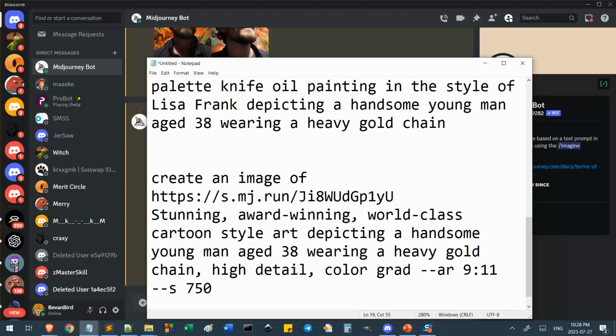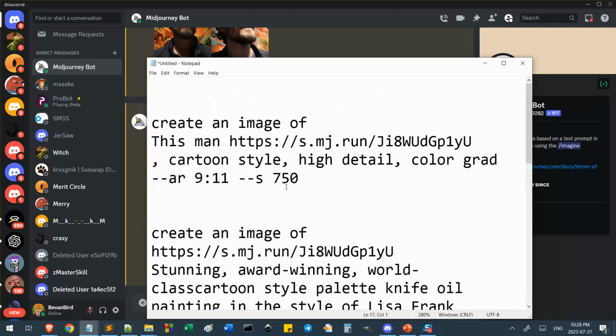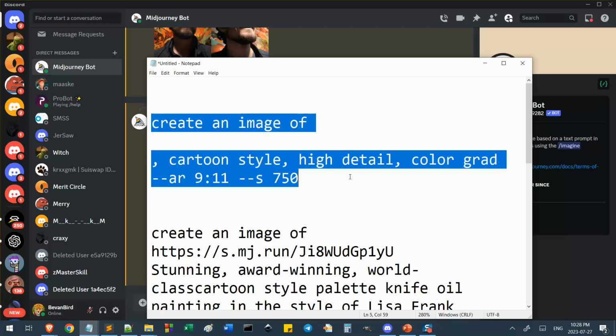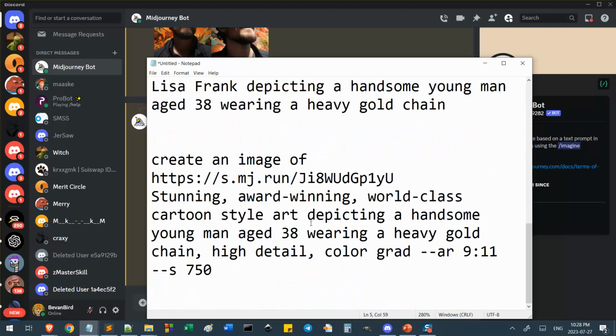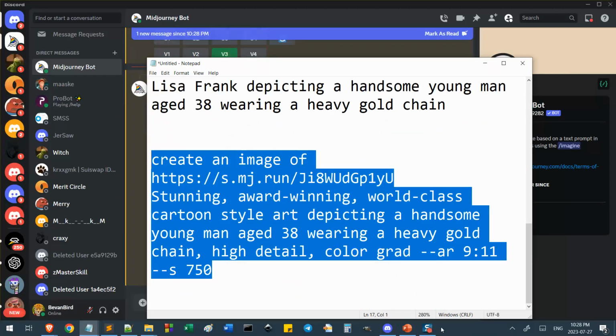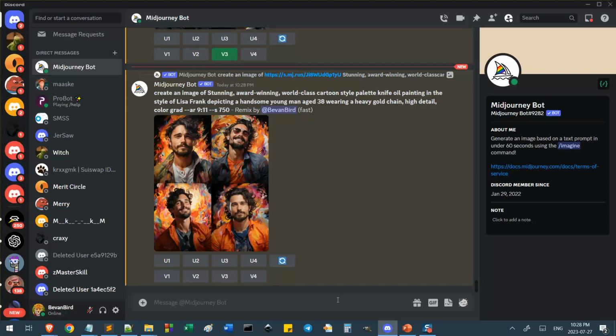Okay, cartoon style art, then I'll do it like that. Because remember, we're basing it on that style there, not this thing, but that style there. Okay, so I'm going to do it like that. That's another way that you could try it.